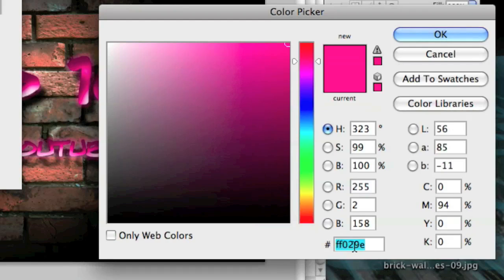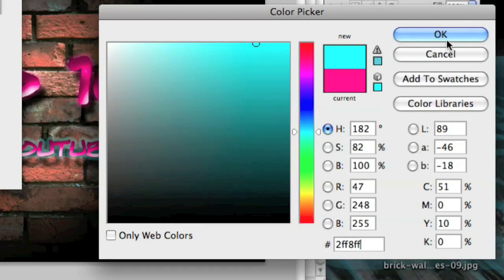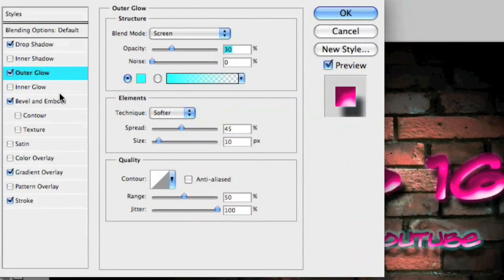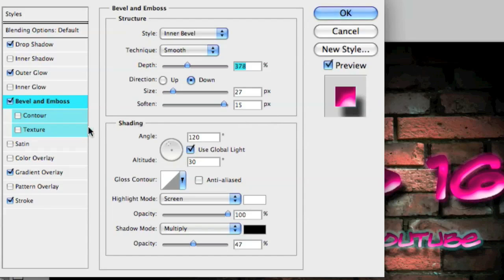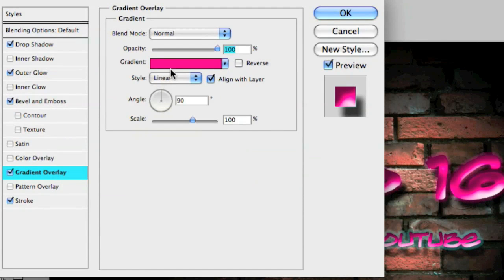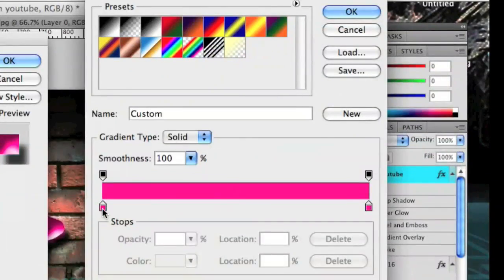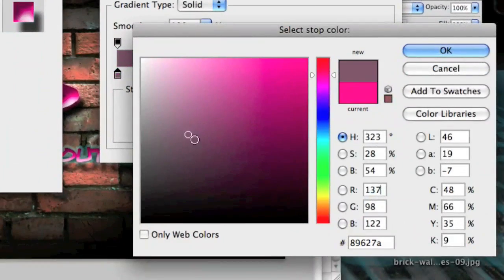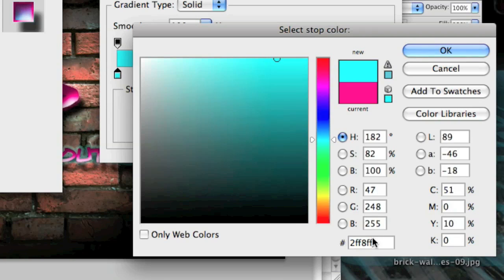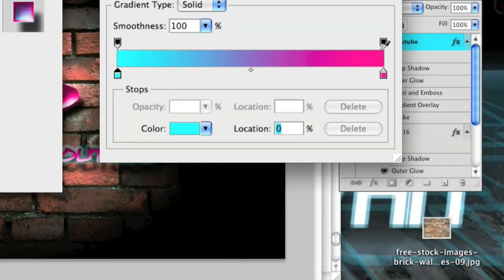You choose any color, green, whatever. Bevel is all the same. Gradient, you want to change both of those colors. Once again, you can choose a darker blue if you want for the second part of it. Right here, you can do darker, but it's up to you.